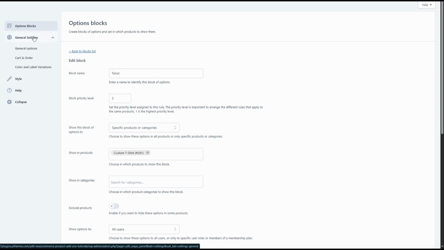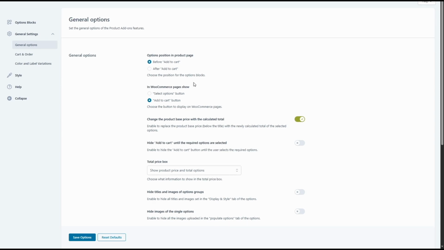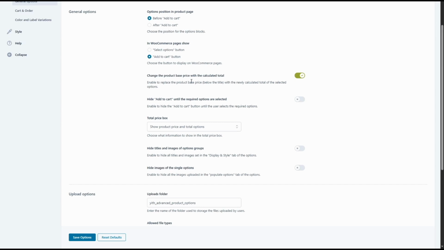Under general settings, you have 3 subsections. In general options, you can decide the position of the options on product pages. It can be before or after the add to cart button. You can choose what the button on WooCommerce pages will show. It can be add to cart or select options. You can make sure to replace the main product price below the title, so that's right here, with the total calculated with the selected options. Then you can hide the add to cart button until all the required options are selected.